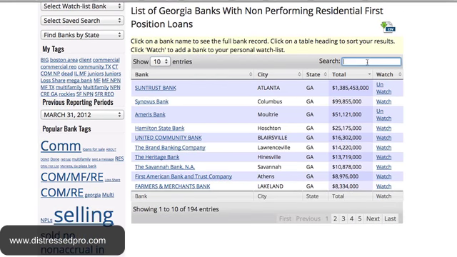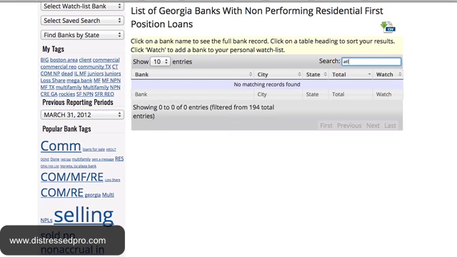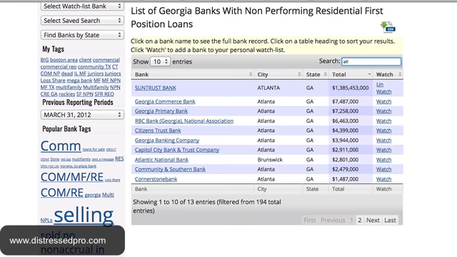If I'm looking for banks that are in a particular town, Atlanta, or there's different things that we can do here. So play around with it, and I hope that that helps.